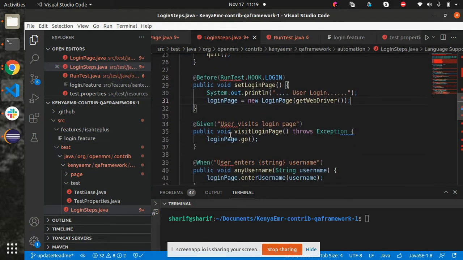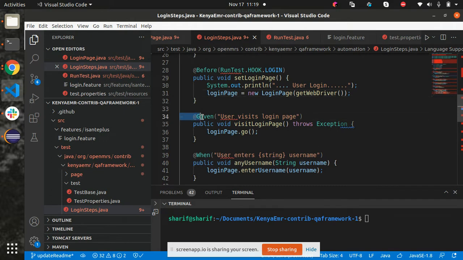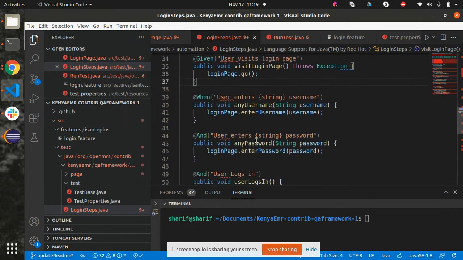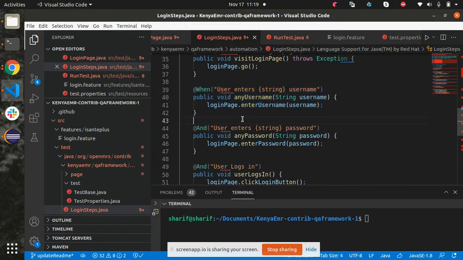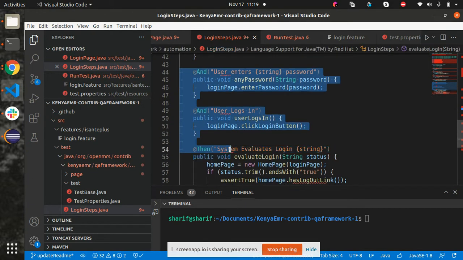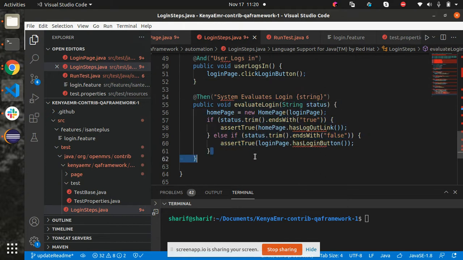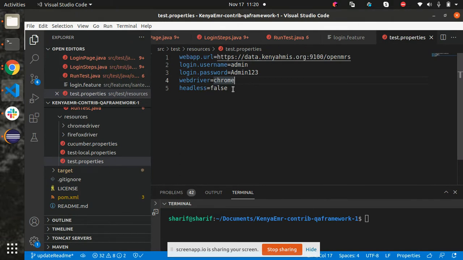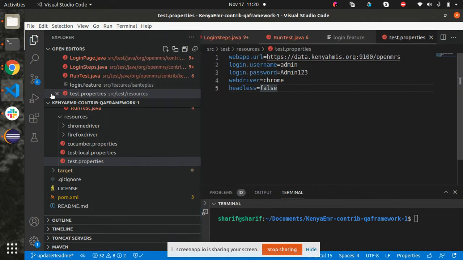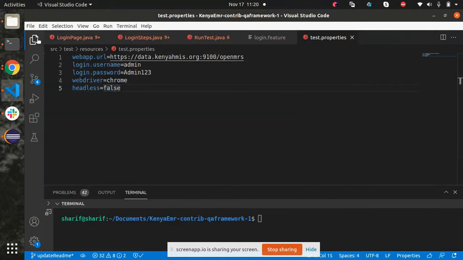Still on the login steps, we have Given a user logs in, as a Gherkin style, and when that user logs in, then username and password, click on login page, then test whether the system is successfully logged in. We have a test property file whereby I can easily change headless to false. There, I will be able to see the browser popping up, but when I turn it to true, I cannot see the browser popping up. The setup is very clear and very stable.